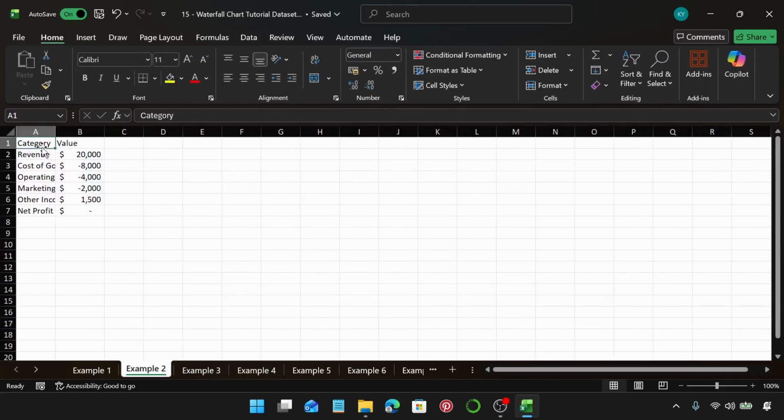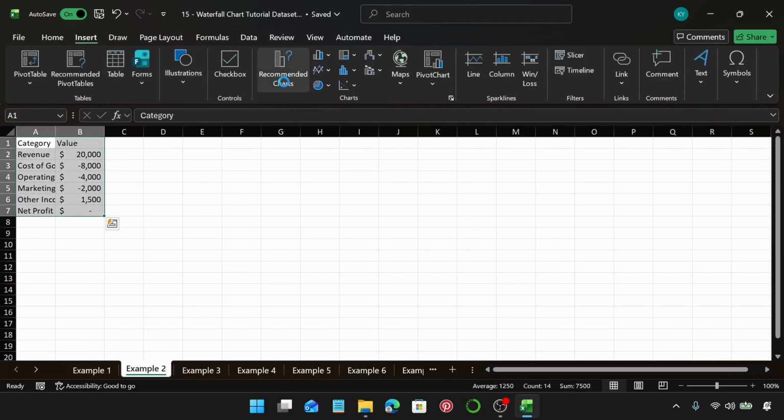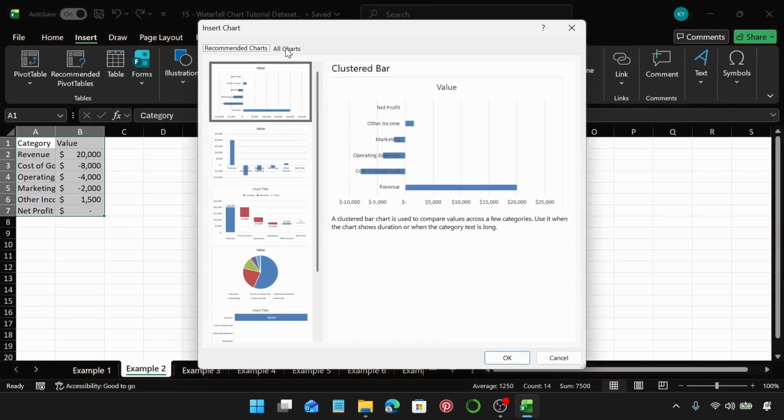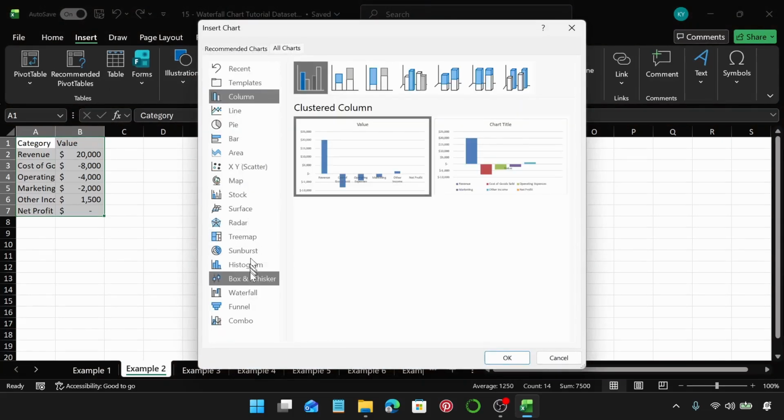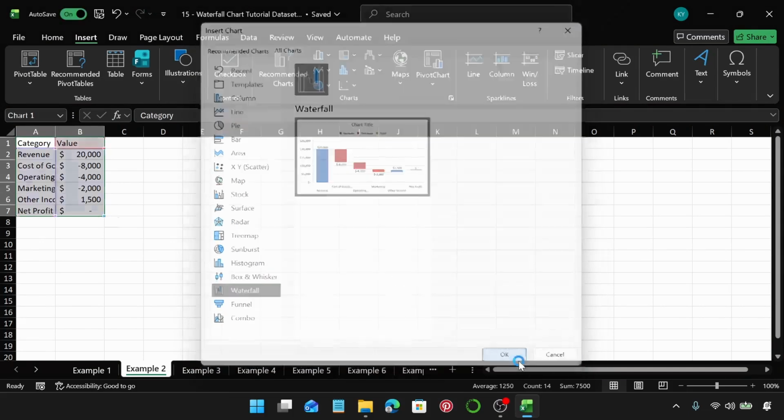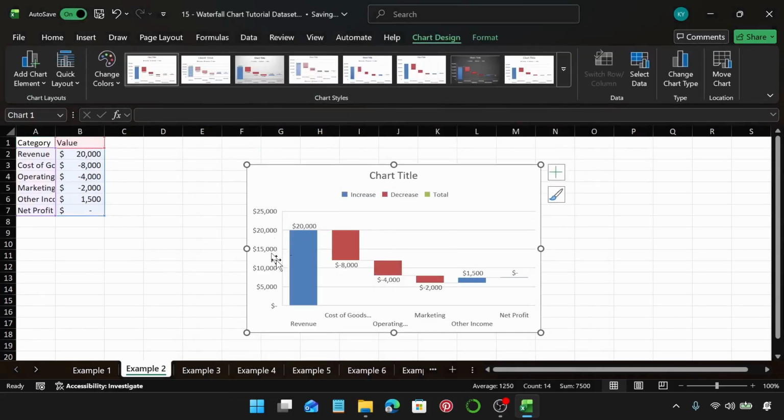I'm just going to once again select the category, Control Shift left arrow and down, insert. Let's see another one. I'm going to select recommended charts, all charts, and we are going to use the waterfall chart. Now I can see this one has more decrease.